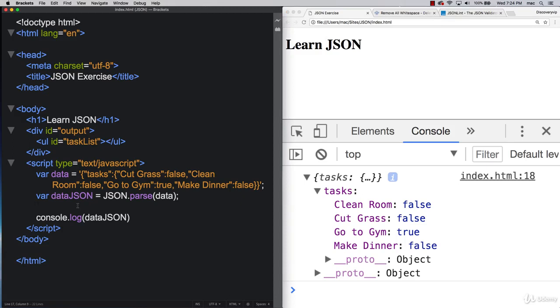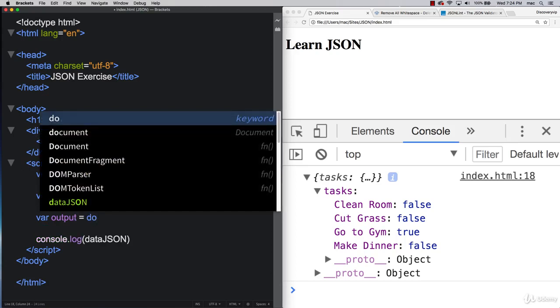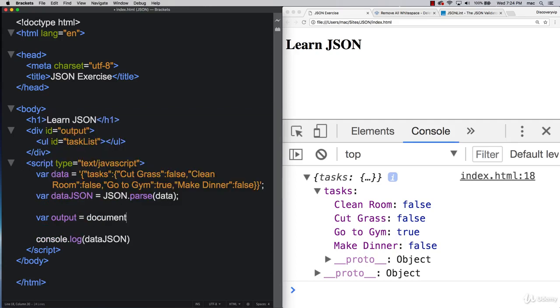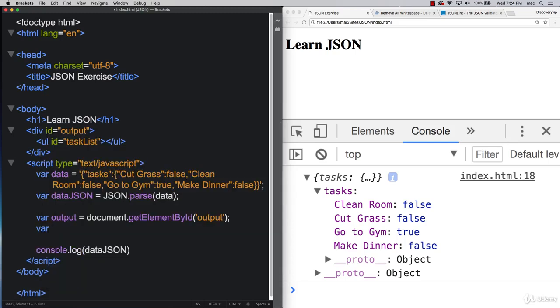So the next thing that we want to do is hook up these elements that we've created. I want to hook up that output, as well as the task list, and let's hook these up to variables. So output, and we'll just do document, and we can do get element by ID, or we could use query selector. Either one is fine. And next, let's grab that other one, the task list.